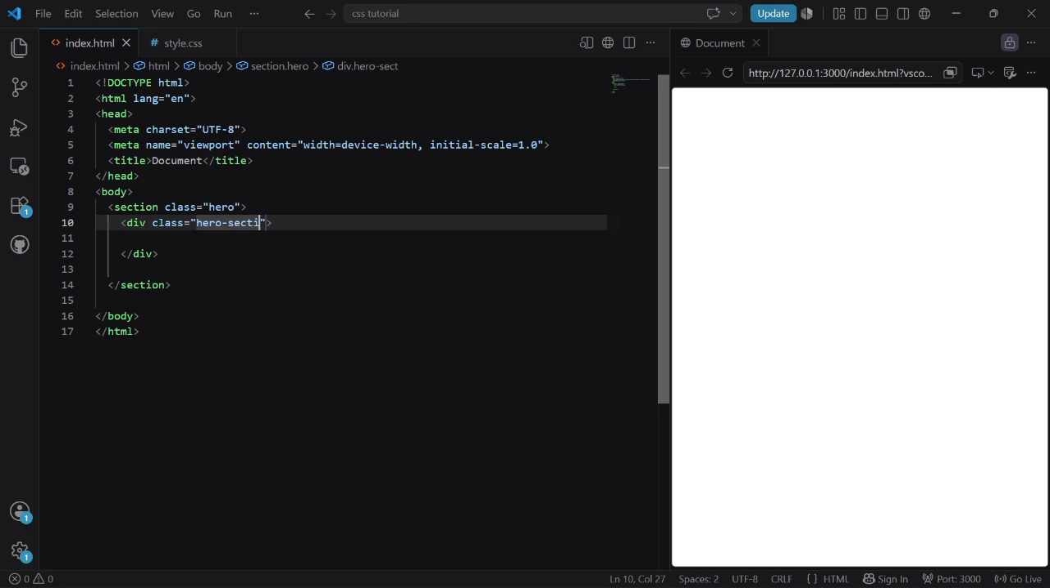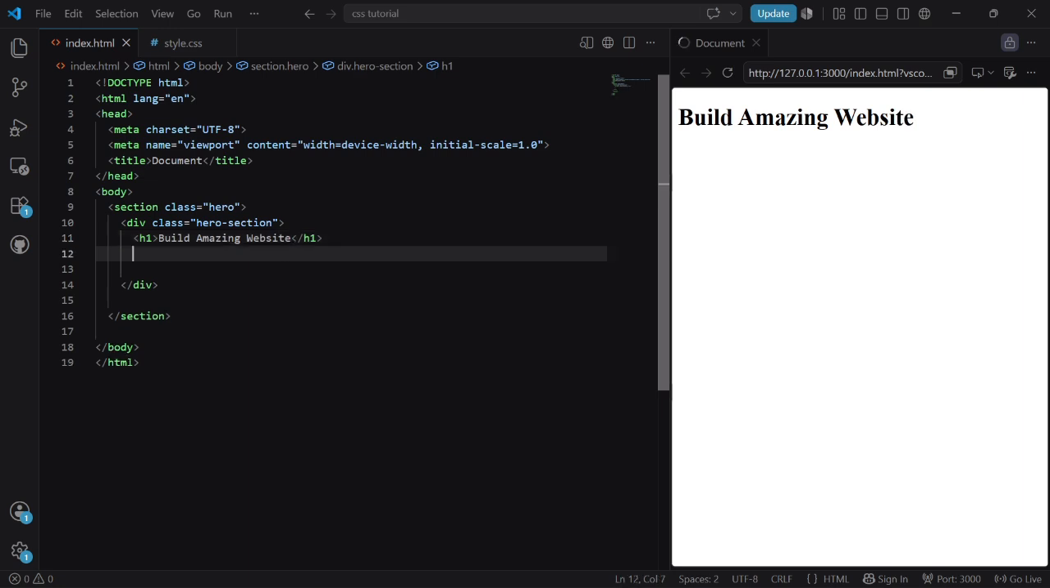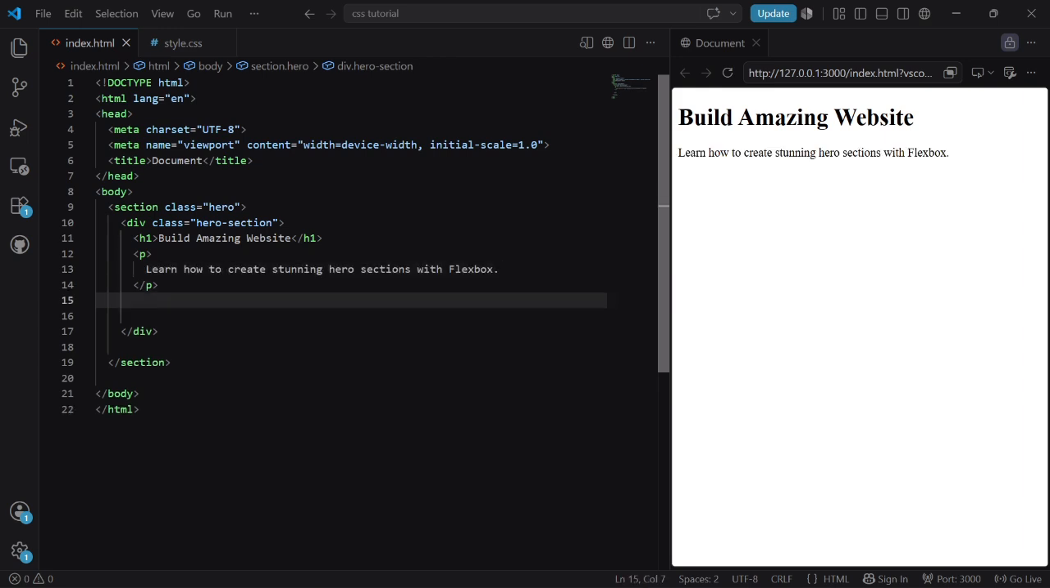Now create an H1 element. Type build. Type amazing. Type websites. Below the heading, create a paragraph element. Type learn how to create. Then type stunning hero sections. Finally, type with Flexbox. Next, create an anchor element.